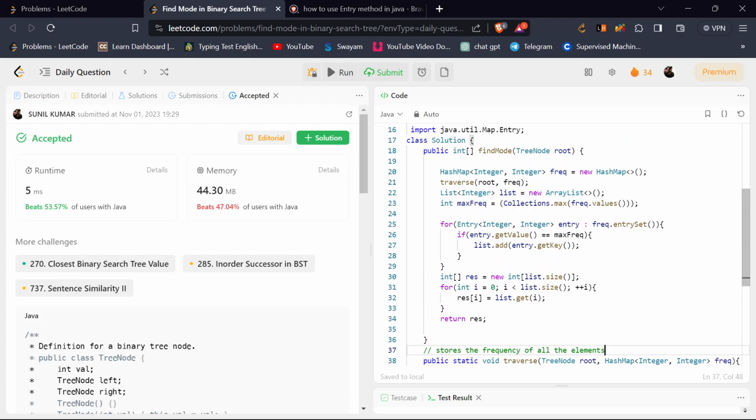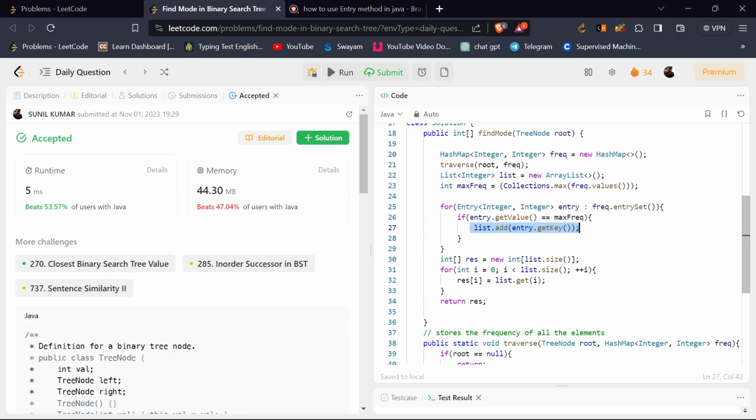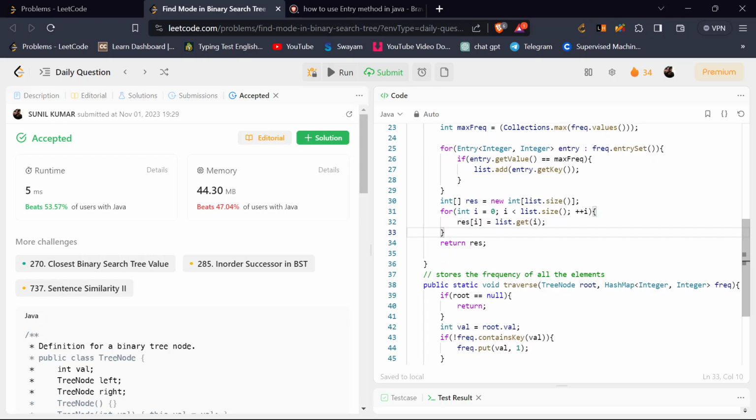And after that, from this Collections dot max function, we get the maximum value present in our hash map. And after that we traverse through the entire hash map and check if any element has the frequency equal to max frequency, then it is the answer. So we simply add it to our list, and after that the return type is not list, the return type is array. So we simply copy all the elements of the list to our resultant array and simply return it.